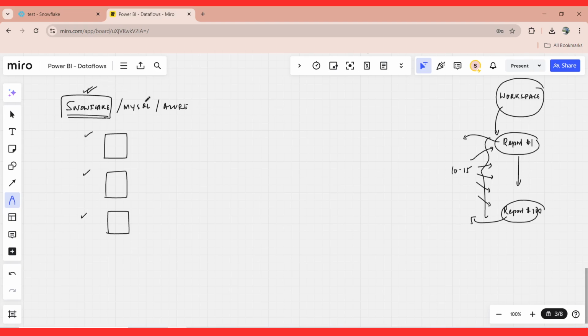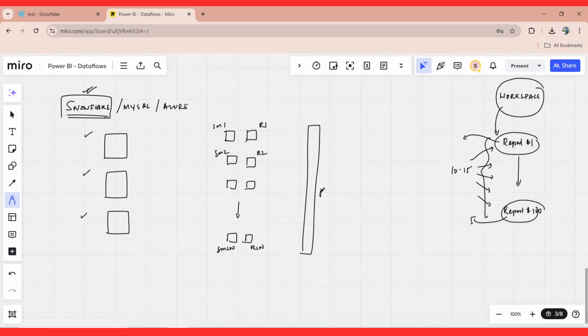is Snowflake. So what happens is a semantic model is being created and a report is being created. Semantic model, report, semantic model, report, and like this hundreds of semantic models and hundreds of reports are created. So I'm writing it as semantic model 1, report 1, semantic model 2, report 2, and so on. Semantic model 100 and report 100. And eventually, let's say you have a dashboard. It could be one dashboard, it could be multiple dashboards.